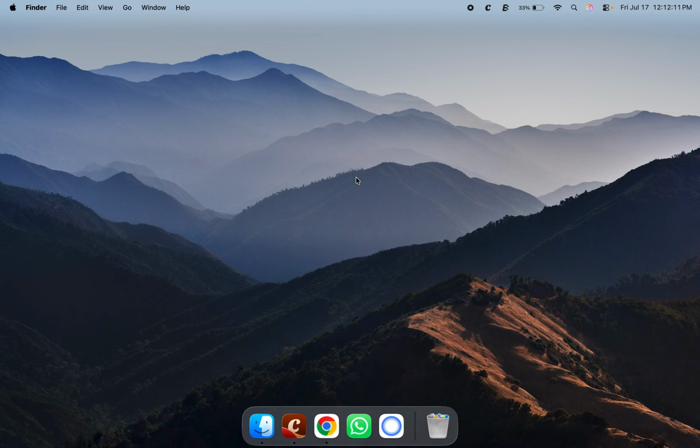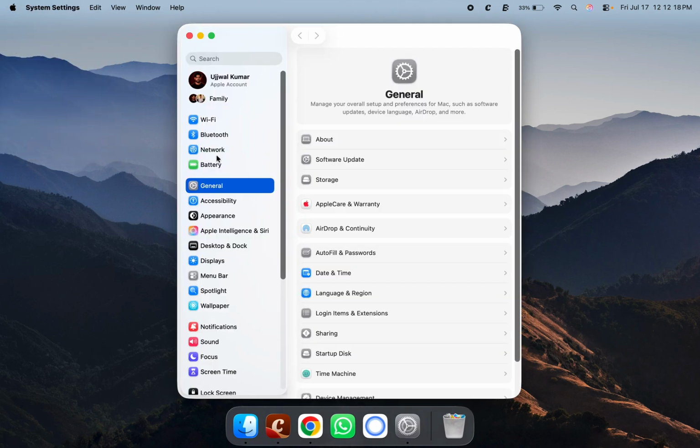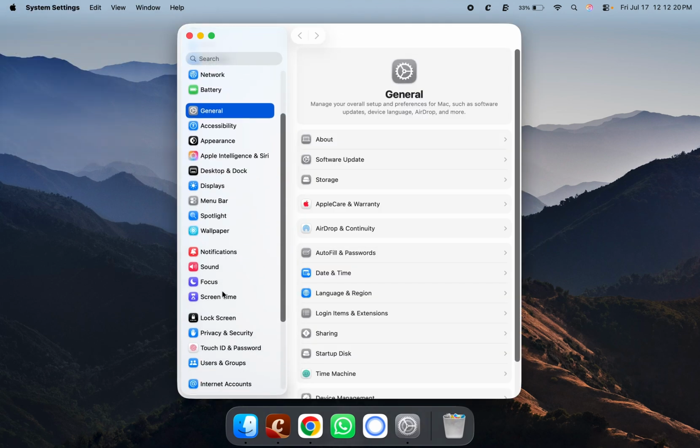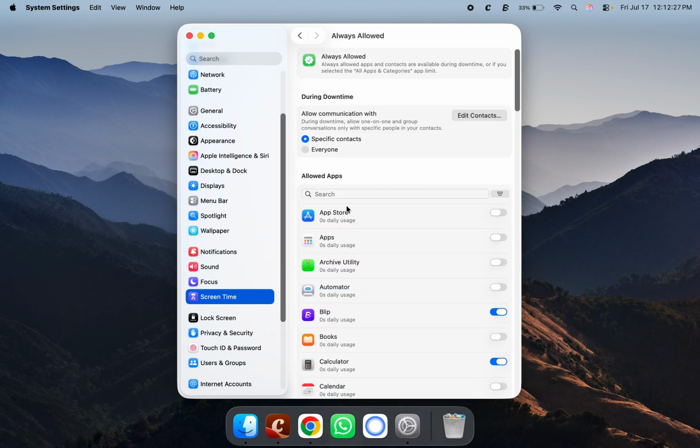So if you would like to keep important apps accessible during app limits, first click on the Apple logo and then choose system settings. Now in the left side pane, scroll down and then go to screen time. Here go to always allowed and find the important app that you don't want to be restricted and then turn on the toggle next to them. Repeat the same process for other apps that should always remain available. And from now on, the app you have marked as always allowed will continue to be accessible even while your app limits are active. So that's it.